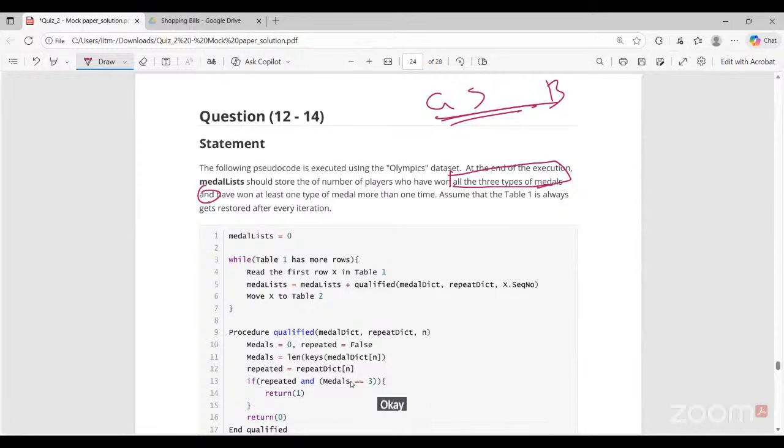Okay. Now let's see. What about the middle list equals to 0? Look, we have what we are doing here. Table 1 has more rows. Read the first row of table 1. Middle list is basically what we are doing. Middle list plus qualified. What is qualified?